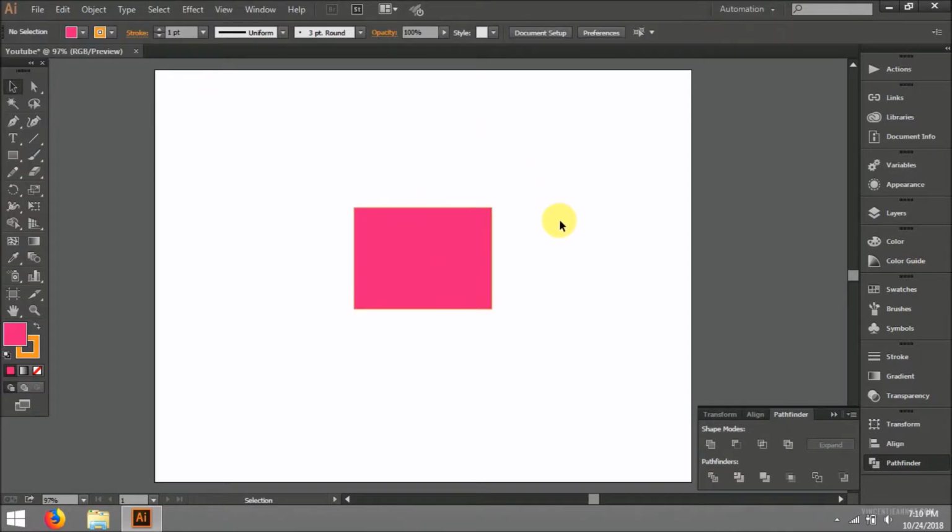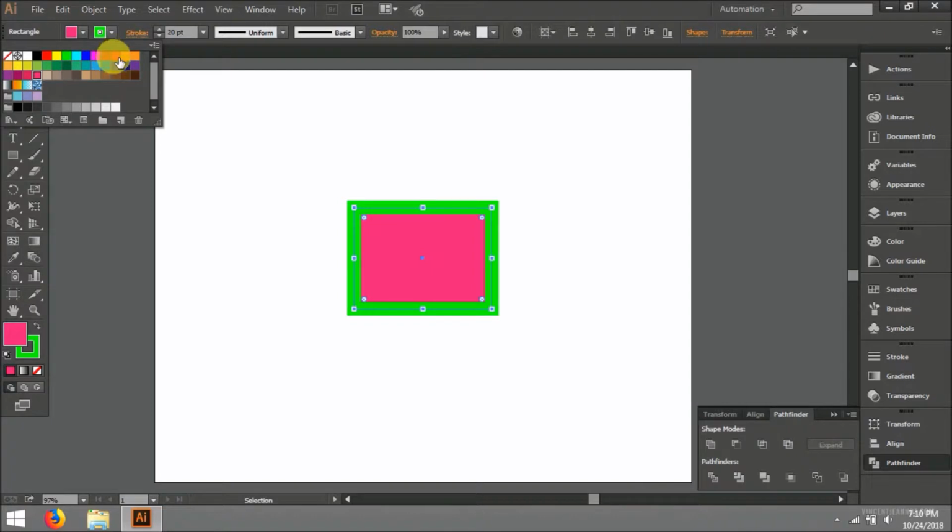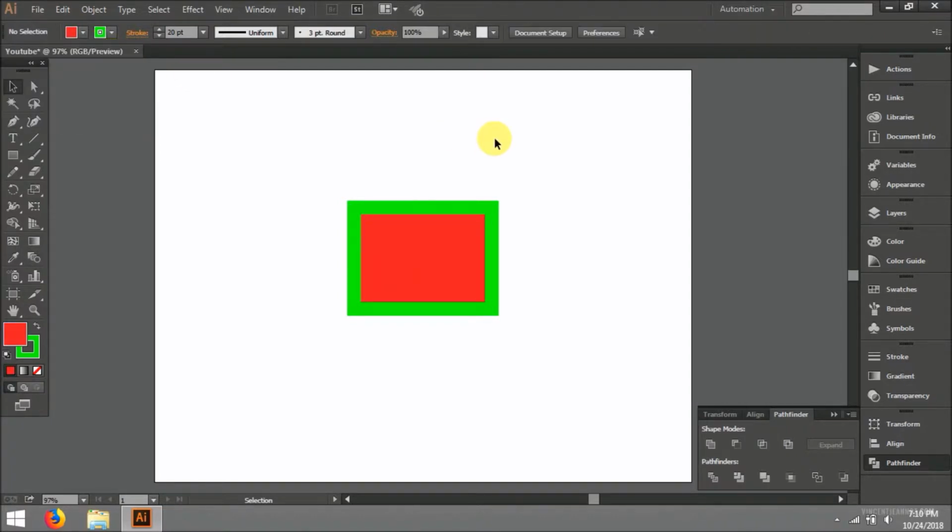You can see that the stroke, sorry, you can't see. So I'm going to click it and increase the stroke width, as much as you want. Now you can see I have increased the stroke weight or width. Now if I change this color to green, you can see that its stroke has green color and its fill has pink color. Now I'm also changing its color to red. I hope that you got the concept of fill and stroke.